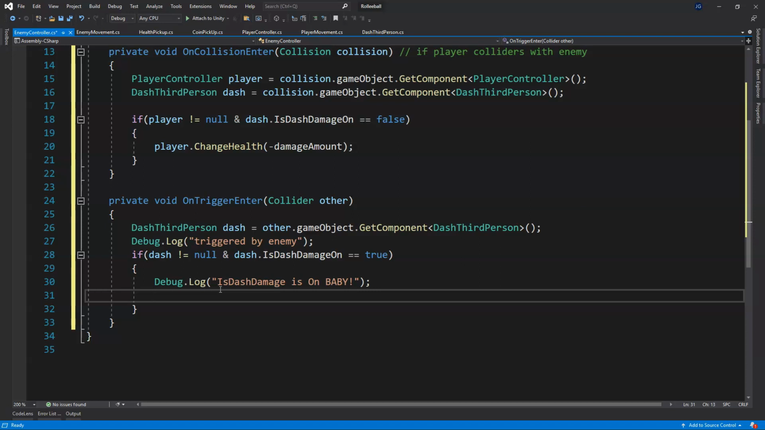And then so if is dash damage is on, player has the script on it. So if the player dashes through the trigger area of the enemy, we want it to damage the enemy. So in this case, we'll just say enemy health minus equals. So we're taking the enemy health, we're going to minus the dash damage, and that'll be the new enemy's health. So we minus equals, get our dash script dot dash damage, whatever the dash damage amount is. Which could be something that we're able to level up in the game and we're able to do more damage.